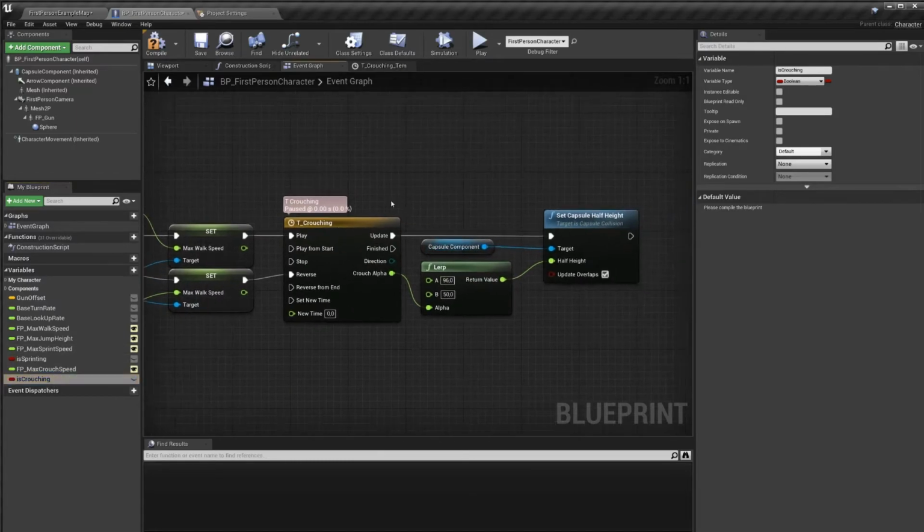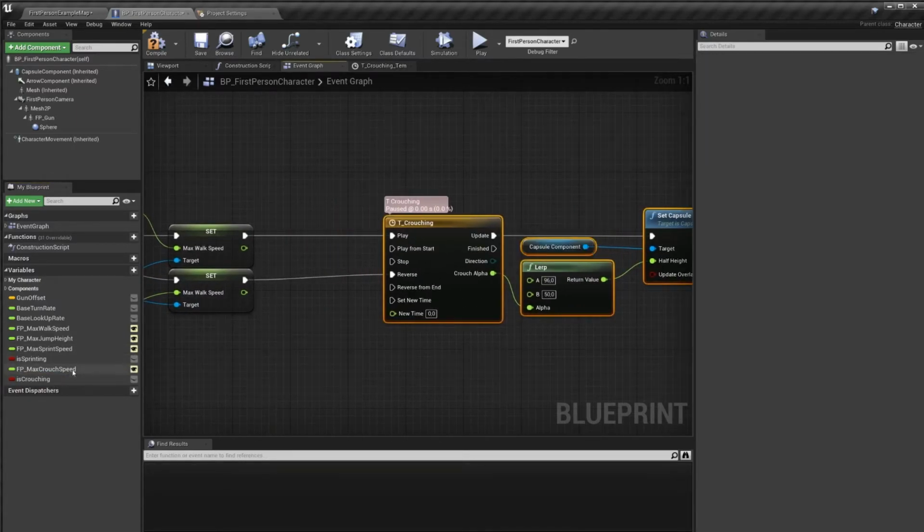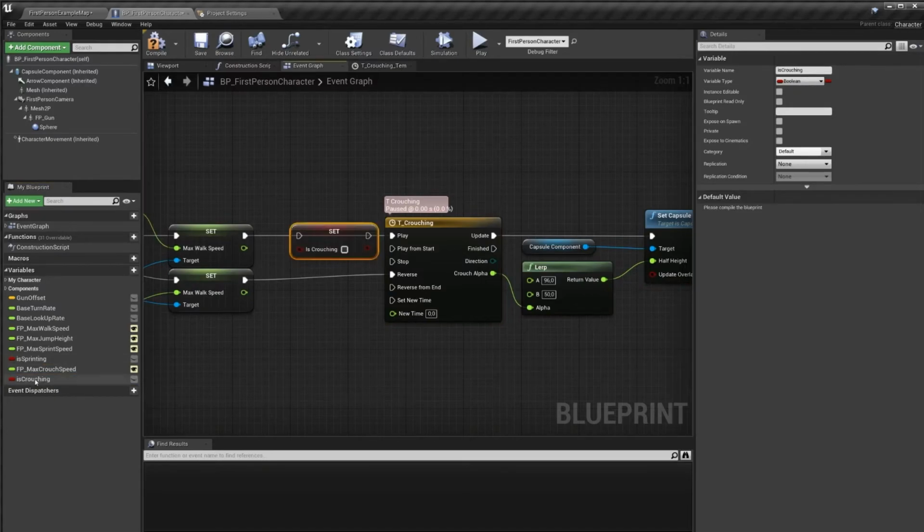Let's drag this out a little bit and set is crouching. So Alt drag. When we are crouching, this needs to be true. When we stop, this needs to be false. Connect it to here, connect it to there. Connect this, connect that.